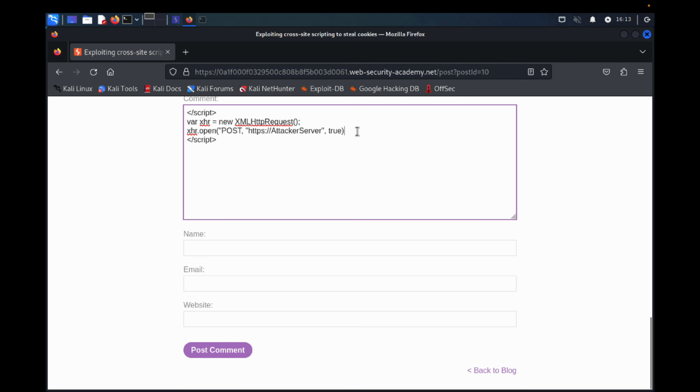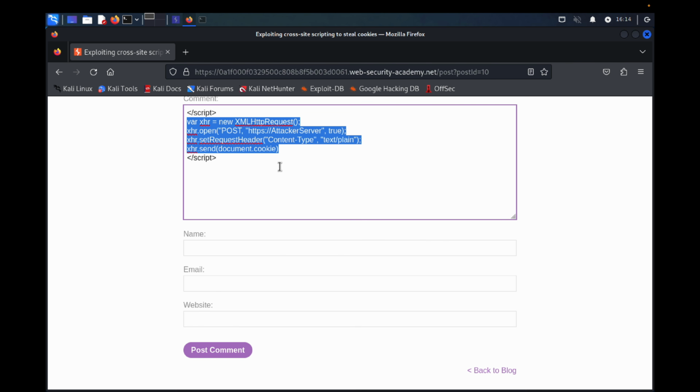Going back, I will set request header to be text plain because we'll just send normal text content as cookies. And finally, we will send the cookie, which will be document.cookie. So those 4 lines of code would help us steal the cookies of the user who will visit this post.